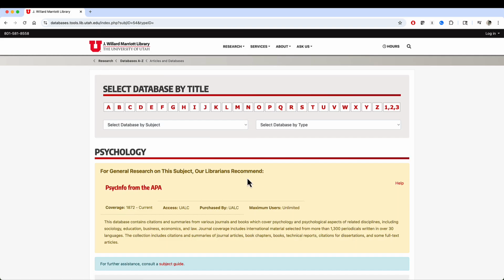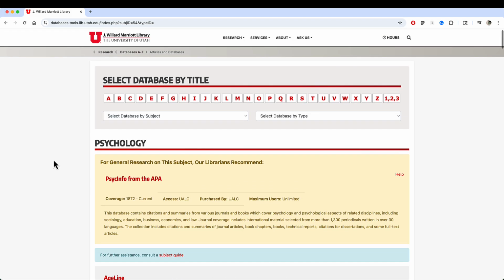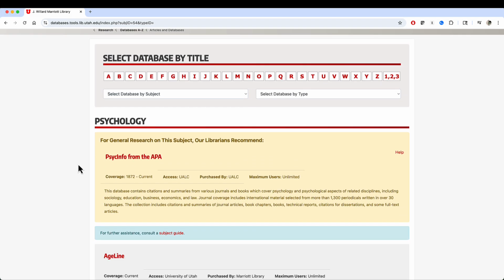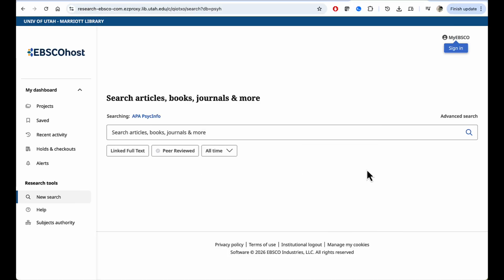Here we go. And we can see there are a number of psychology databases here, but the one we want, the one that is the most comprehensive and most widely used, is PsycInfo from the APA. And you can see that the library even put it at the top for that reason. So let's go ahead and click on this. And if you haven't already, you'll be prompted to log in with your U of U credentials. And that brings us to our database. So let's go ahead and initiate a search.